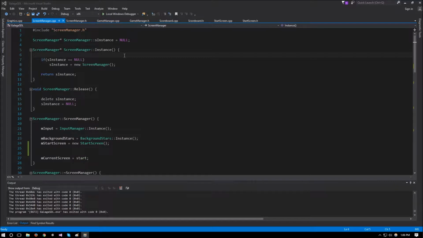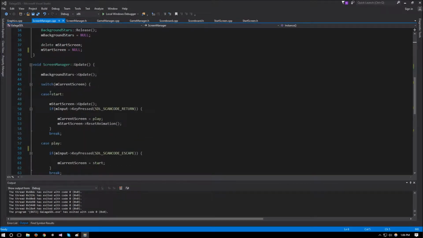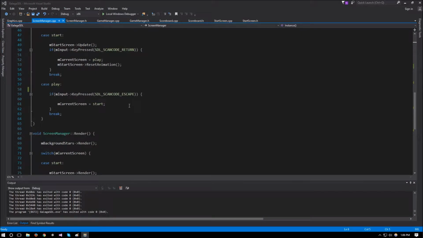And in this video we are going to be starting on the play screen. So we stopped on the last video where we had our way of switching between the start screen and the play screen. And if you press escape in the play screen, you go back to the start screen. So the first thing that we're going to do is create the class for our play screen.